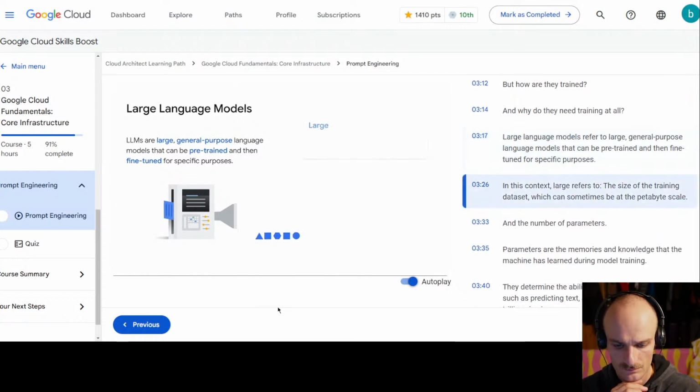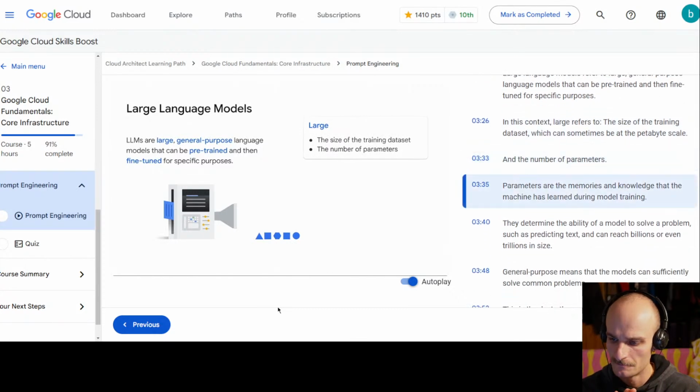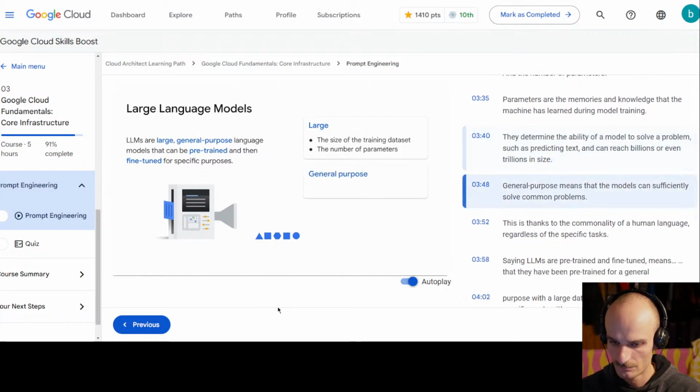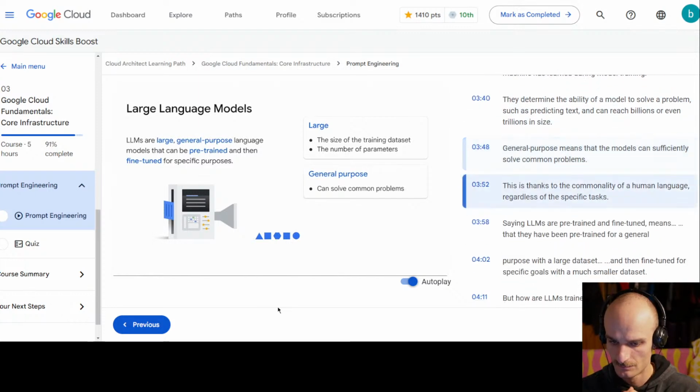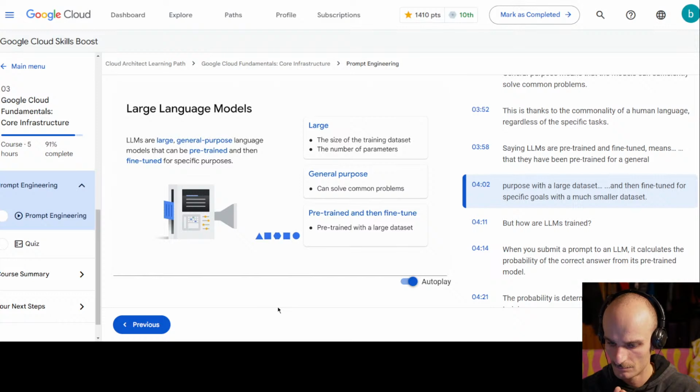In this context, large refers to the size of the training dataset, which can sometimes be in the petabyte scale, and the number of parameters. Parameters are the memories and knowledge that the machine has learned during the model training. They determine the ability of the model to solve a problem, such as predicting text, and can reach billions, even trillions in size. General purpose means that the models can sufficiently solve common problems. This is thanks to the commonality of a human language, regardless of the specific tasks. Saying LLMs are pre-trained and fine-tuned means that they have been pre-trained for a general purpose with a large dataset, and then fine-tuned for specific goals with a much smaller dataset.